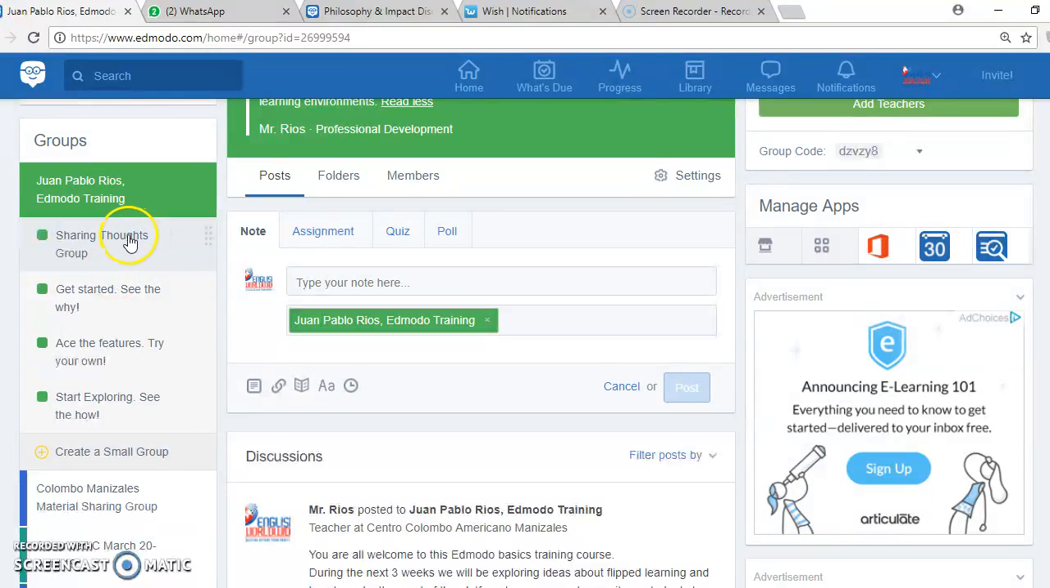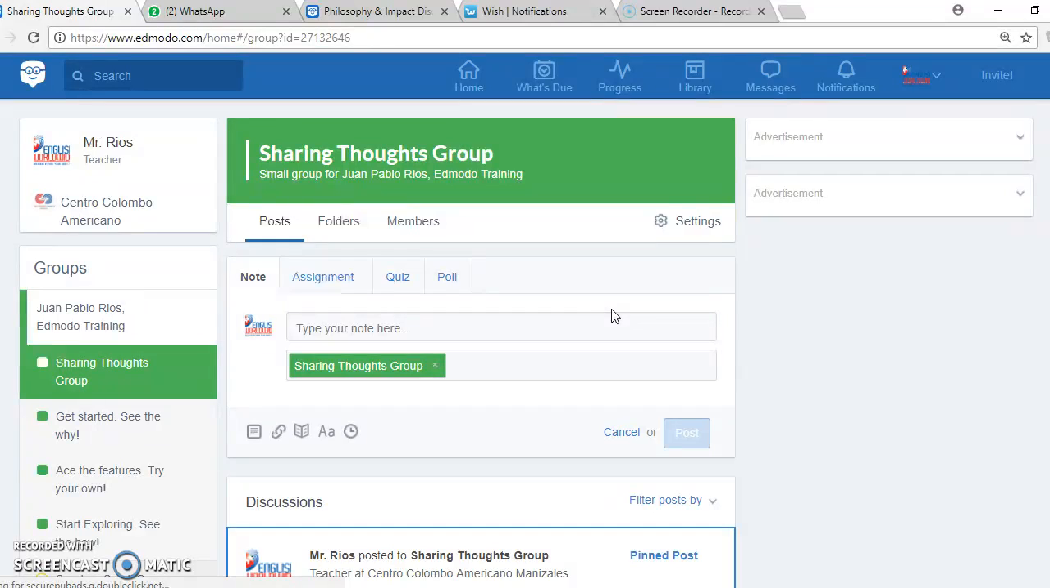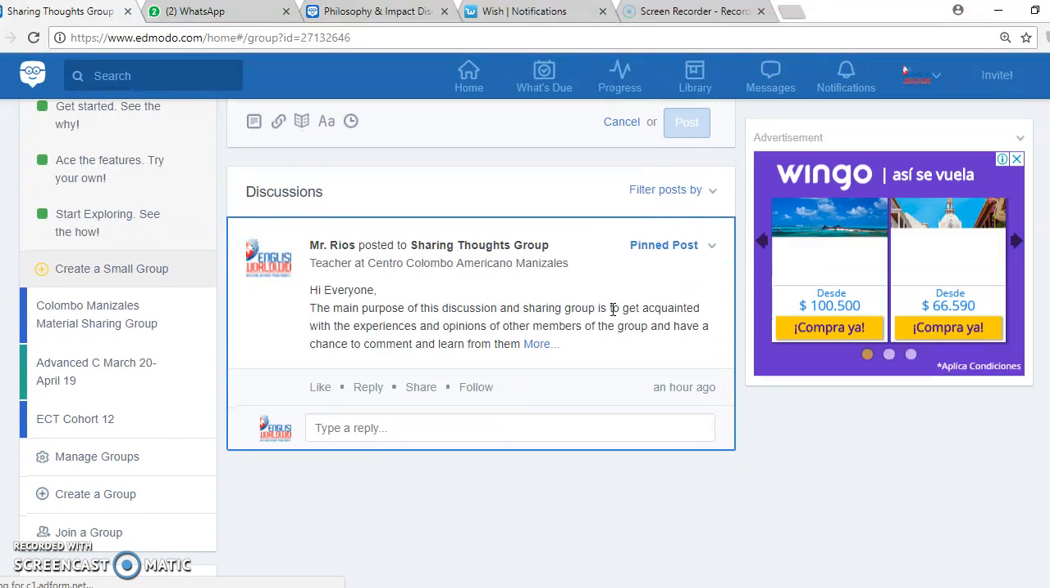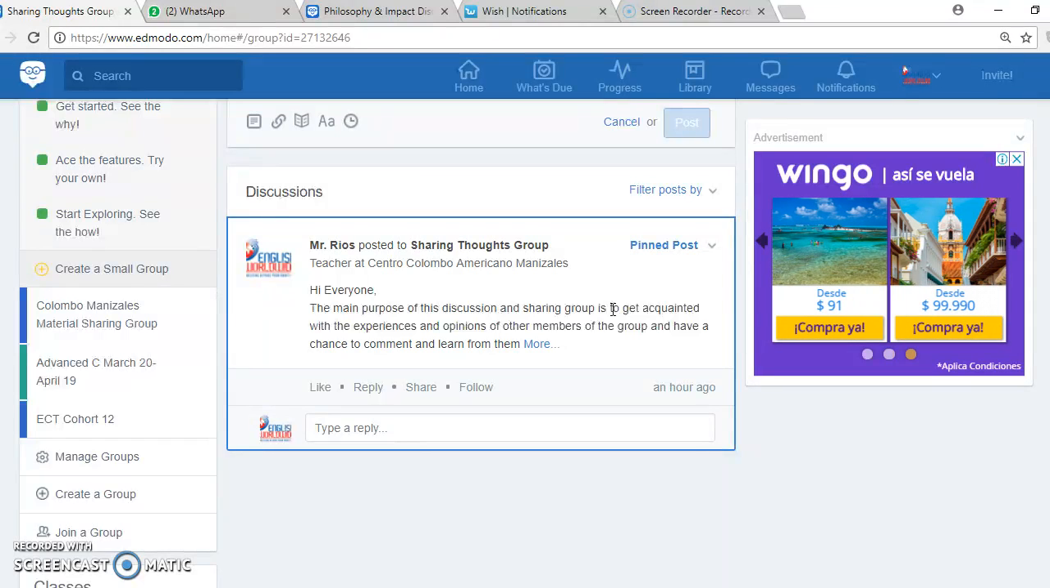I divided this group into 4 small groups. The first group, which I decided to call Sharing Thoughts group, is the group in which participants will mainly express their opinions or make comments on assignments or different tasks they will have to do. This is mainly a way to share experiences, points of view, opinions. It's also a group to congratulate other people or just to let other people know that they're doing a great job.